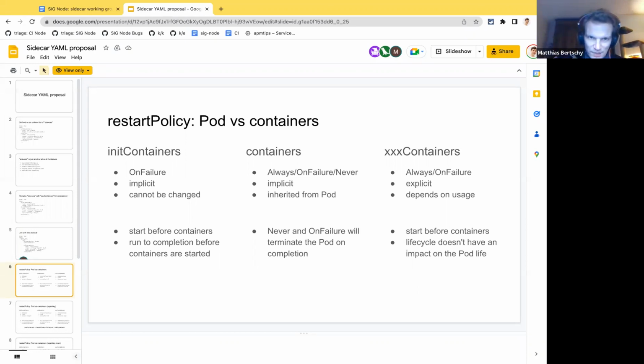And then this translates to the order in which we start them. Init containers should start before containers, and they run to completion before we start the containers. The containers, depending on whether they have never or on failure, will stop the pod on completion. And the sidecars should also start before the containers, but their life cycle does not cause the end of the pod.